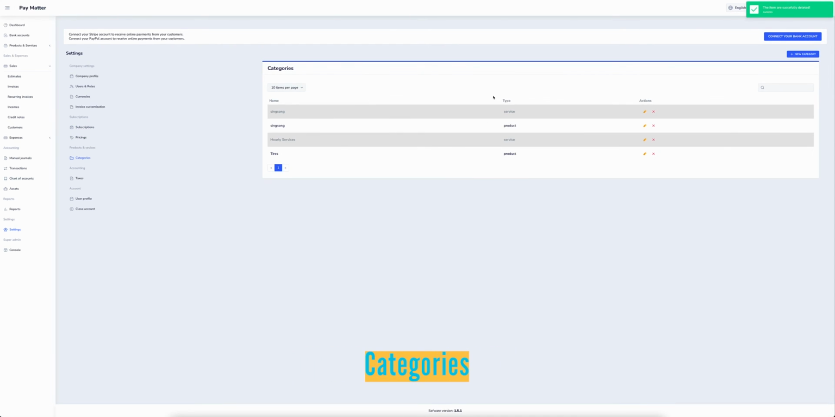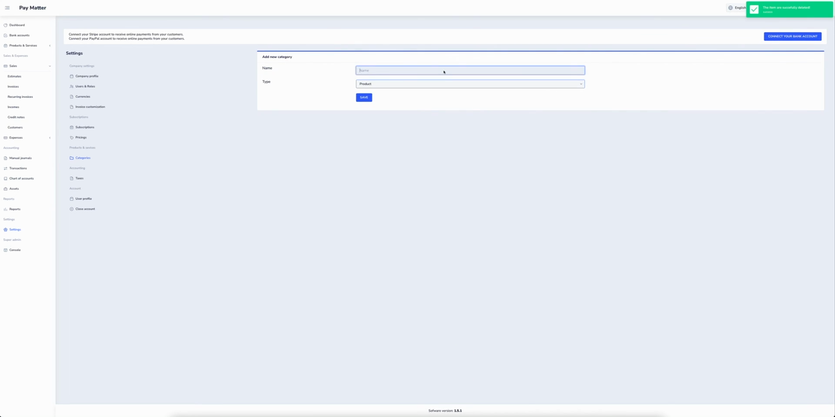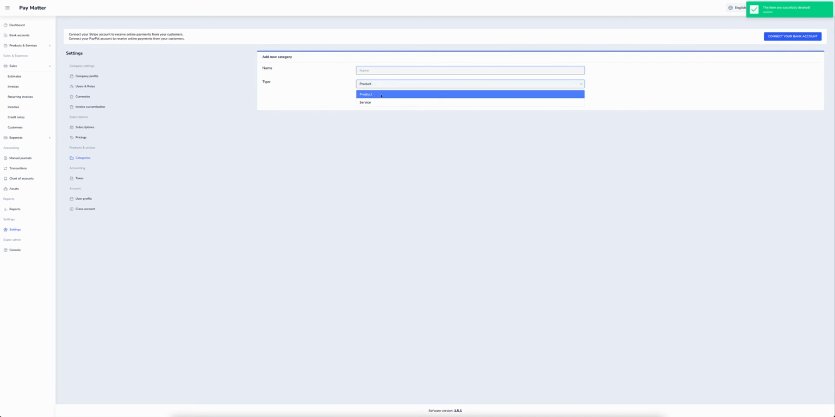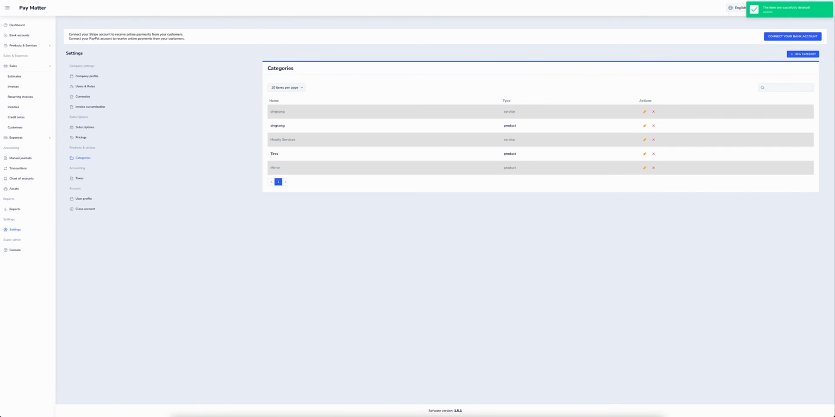Here we have the categories section of the settings tab. Here we can add new categories for products and services that we may offer. Let's say, for example, mirror. And we save. The same thing can be applied for services as well. Oil change. And we save.